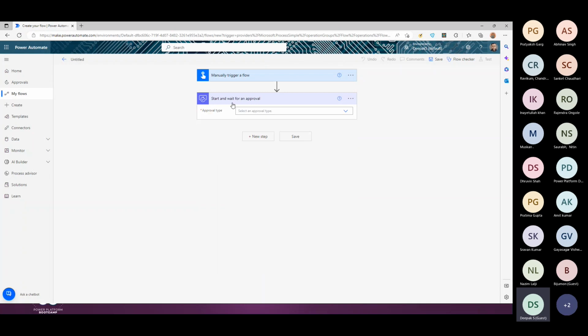I'm going to mostly select start and wait for an approval, and then you can see all the different approval types: approve/reject everyone must approve, first to respond, and of course custom responses, and custom responses with at least 1 response. So these are the only options that you have. Let me see if we have any questions, then we move to the scenario. So in the chat.